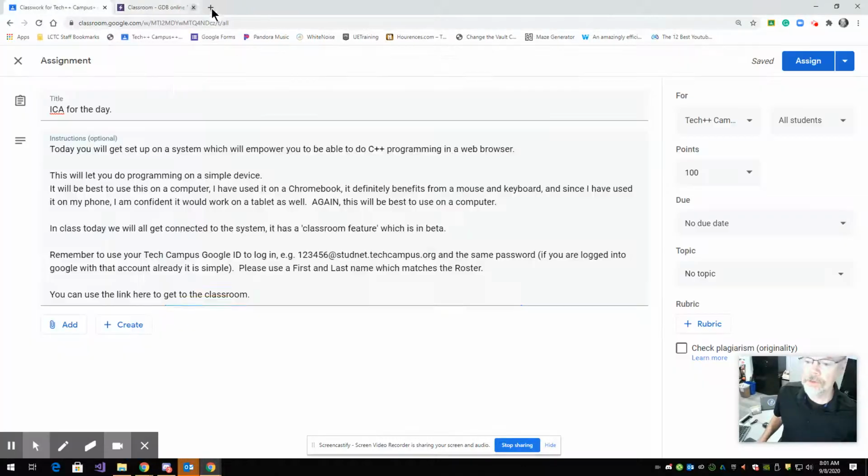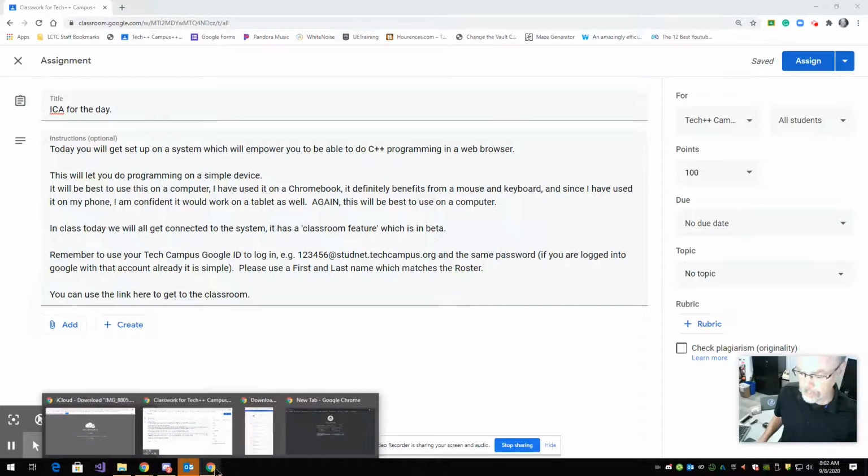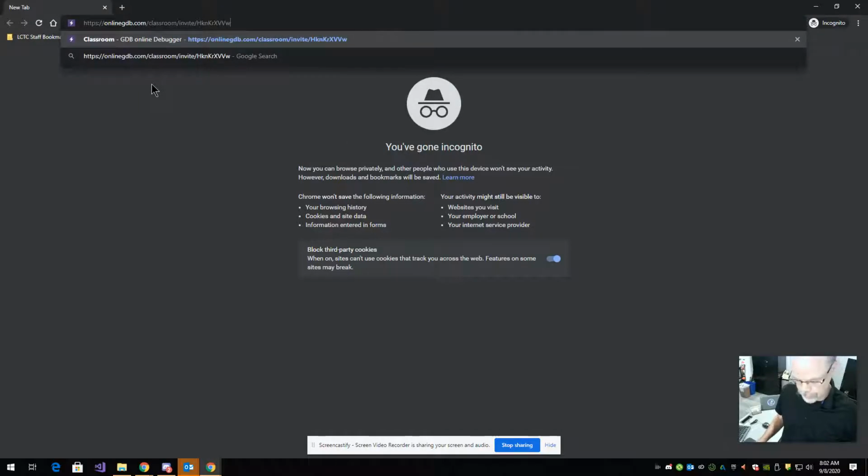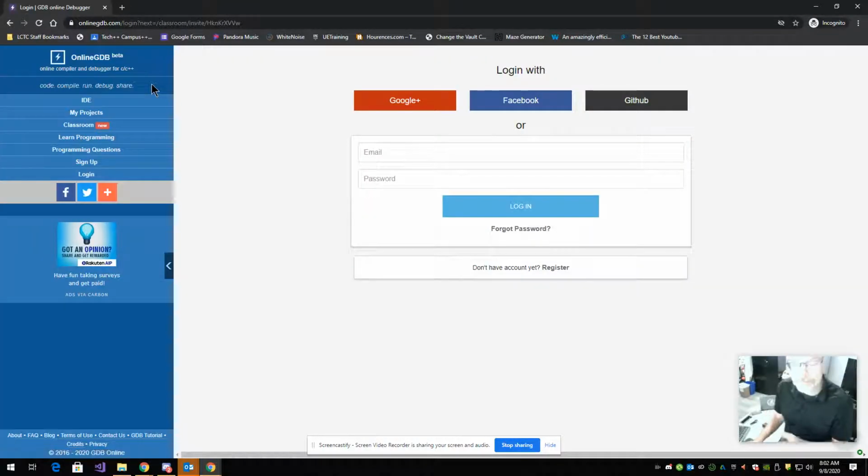To simulate you going into it, what I'm going to do is copy the link here, I hope, and paste it into a new window just to show you the process if you were going to do this fresh. So here we are. I'm going to paste that link in here. Should have just said paste and go. So now I'm not logged in.